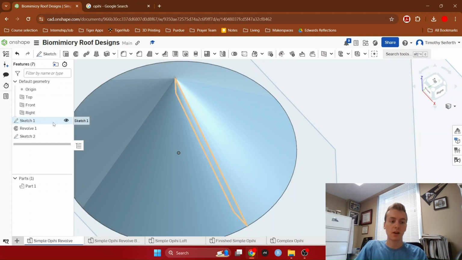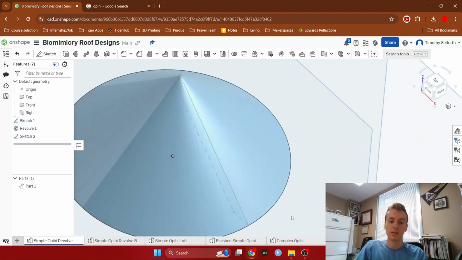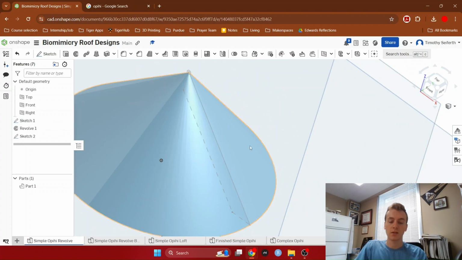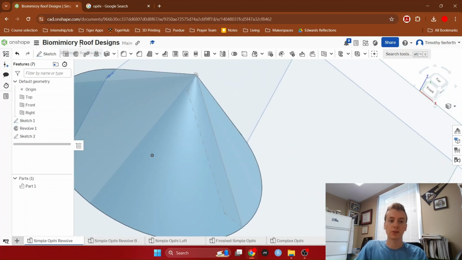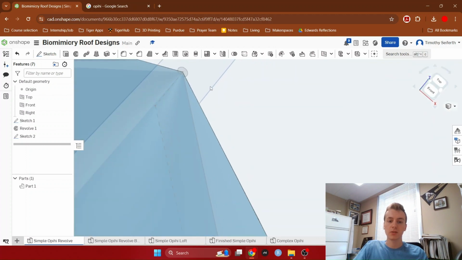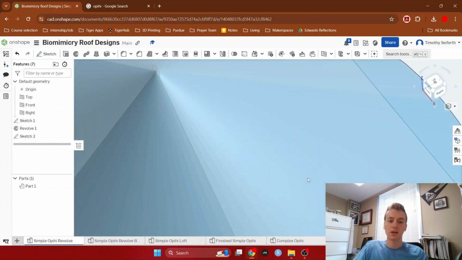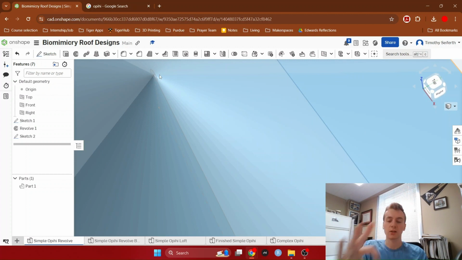So I clicked the eyeball next to this sketch so that it would show up. See, now I can see that gray outline there. And like I said, for a sweep function, we need one sketch that is going to be our cross section and another line or sketch that will be our path for that cross section. But it doesn't work if they're parallel with each other because that's just not going to do anything. It's just going to sweep sideways. So we want it to sweep that way.